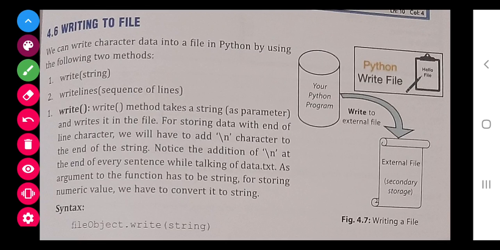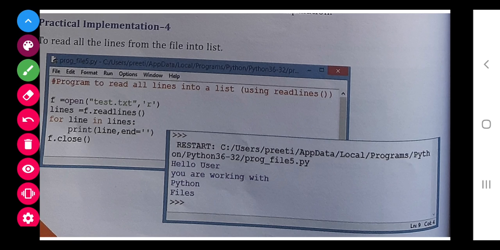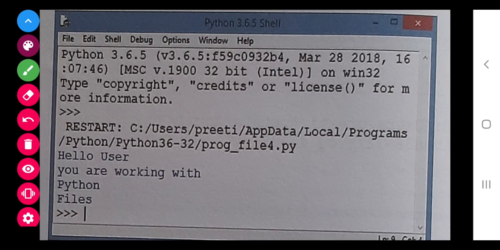Class, today your next topic to study is to write into the file. What you have studied till now is how to read a file. There are the different methods that I have told you in my last video, how to read a file in different ways. For example, if you want to read a file word by word, or particular characters. So these are the different methods that I have told you.